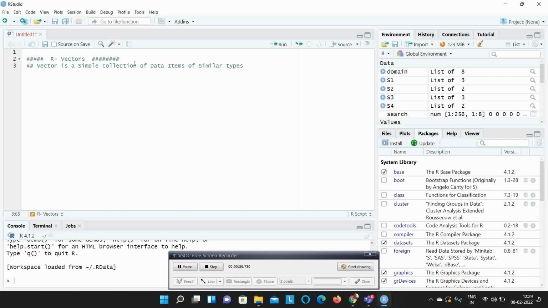Generally, a vector's dimension is always 1. It is created with the help of the c function. The c function, with parentheses, is used.